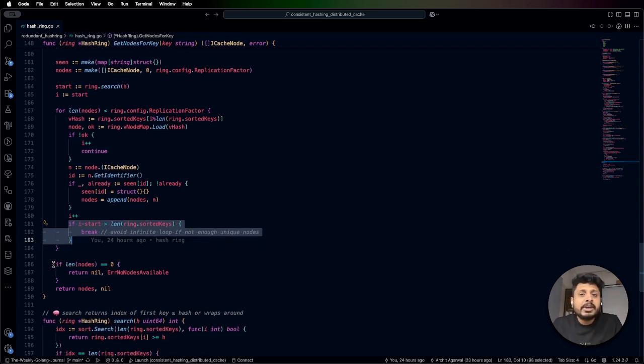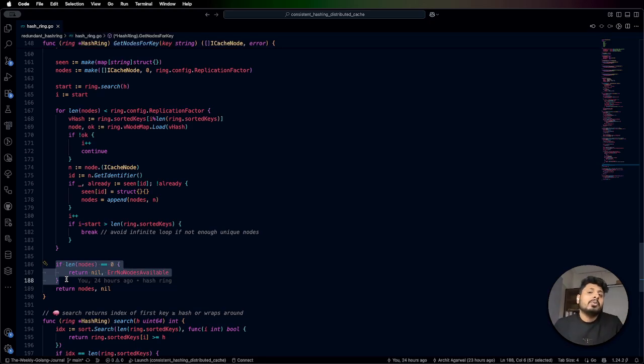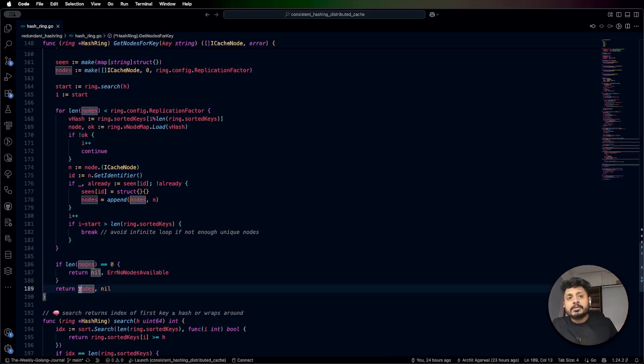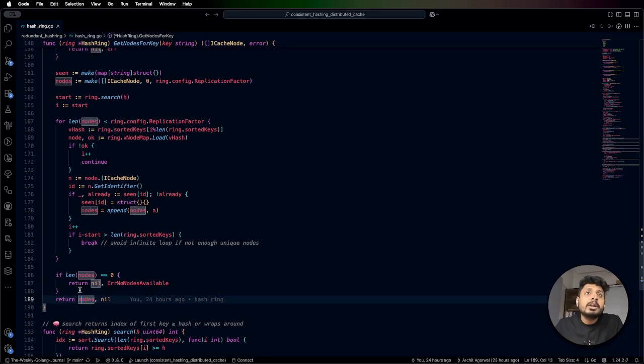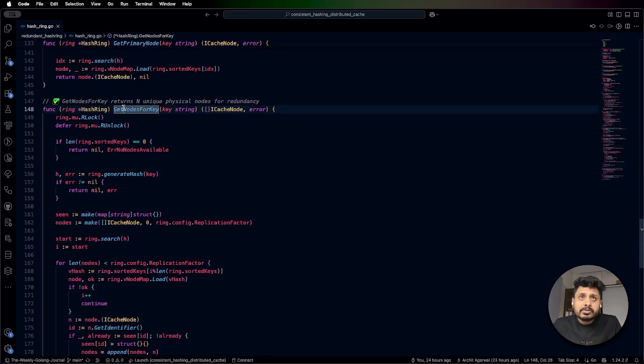And as soon as we have at least one node where the data has to be saved or removed from, we return that data. That is plain and simple. And the caching server which is utilizing this hash map will call this get nodes for key function at two places, basically.